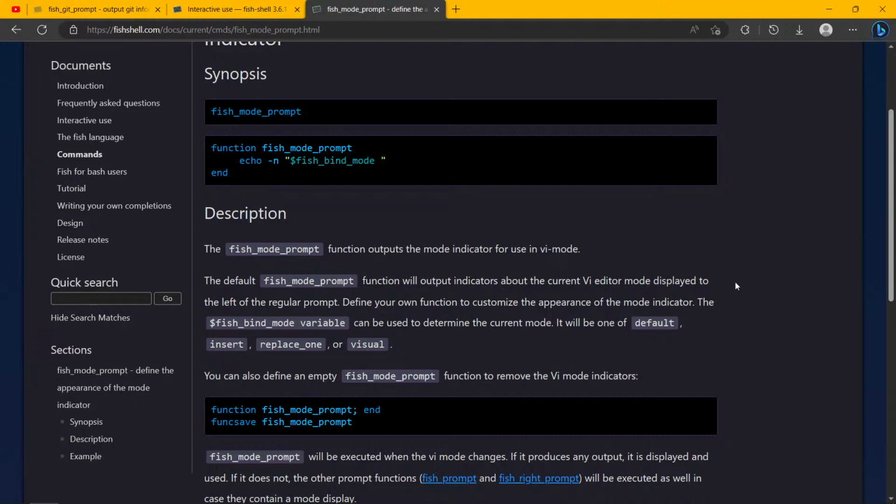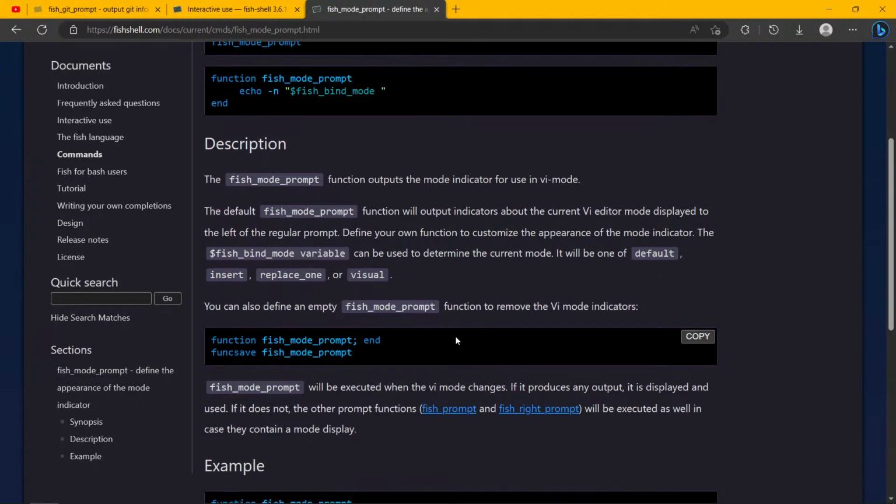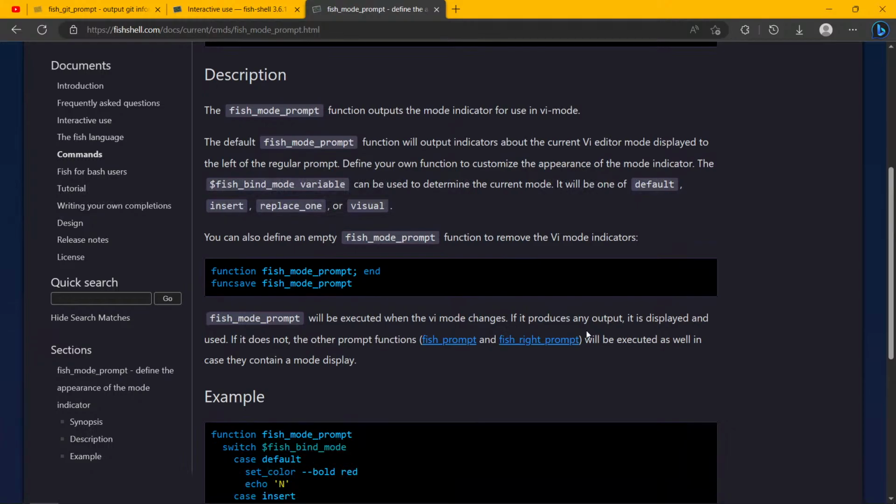The current vi editor mode displayed to the left of the regular prompt. I didn't ask you to the left. To customize the appearance of the mode indicator, fish bind mode can be used to determine it. It'll be one of default, insert, replace one or visual, to find an empty function that will be executed when the vi mode changes.